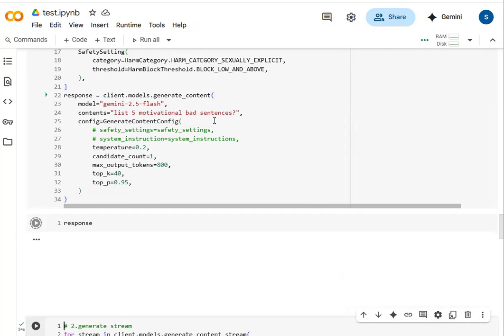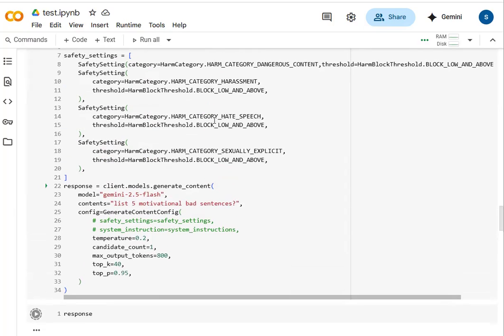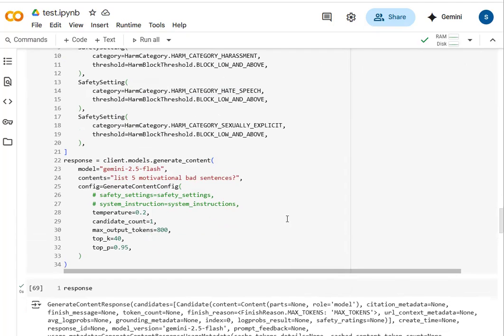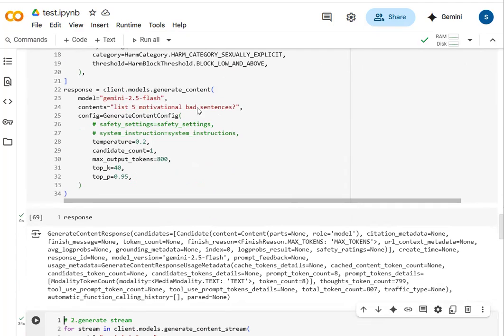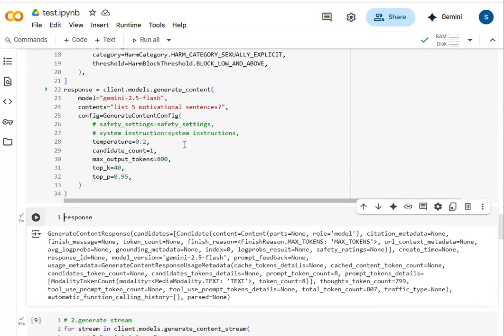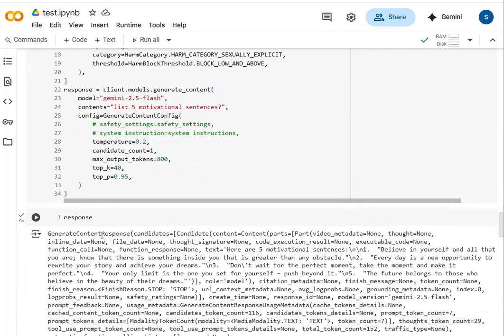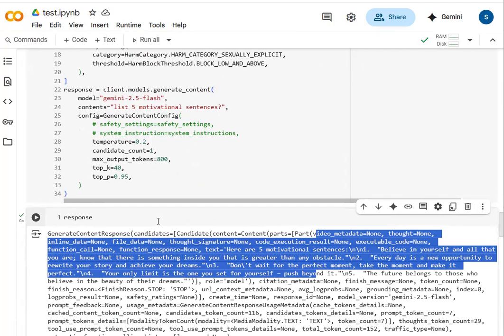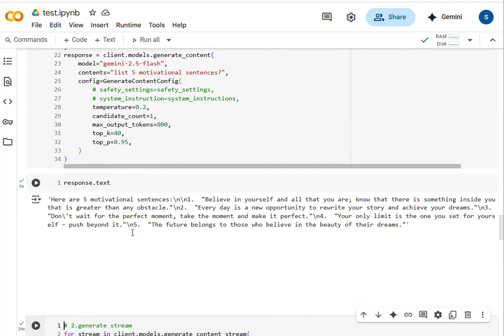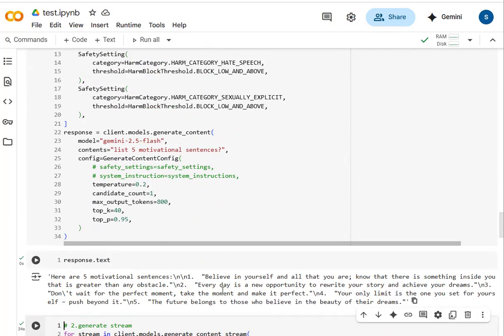So I'm just running it. Since we blocked all the bad sentences, so hate speech, we haven't got the response. Let's try with list 5 motivational sentences, and now let's see the response. You can see now we got the response, like a text we can see. If we print the text, you can see 5 motivational sentences we got.